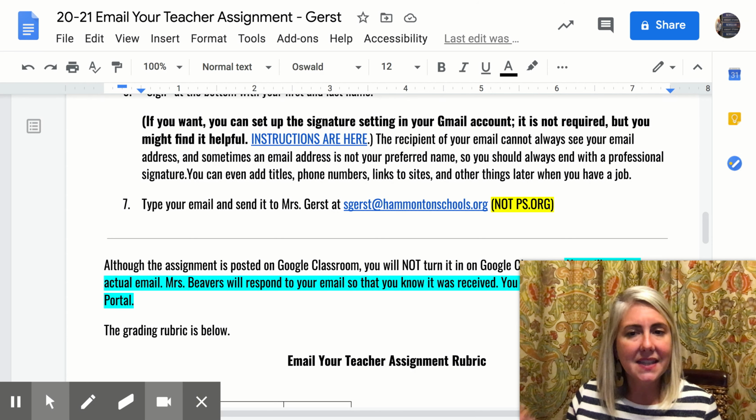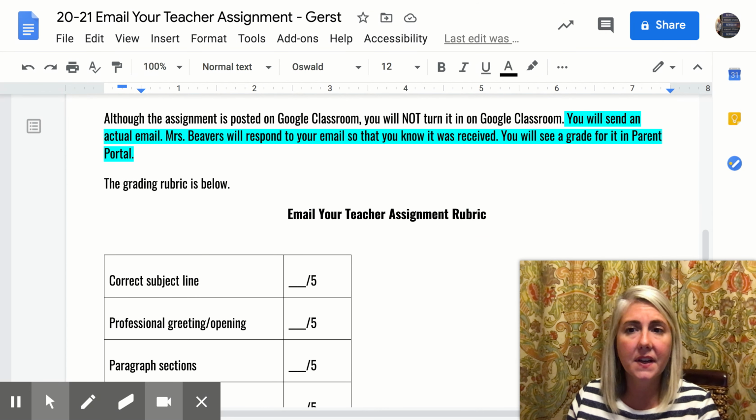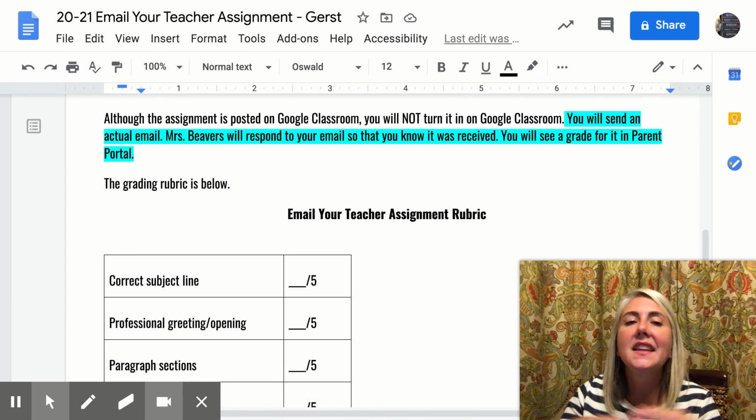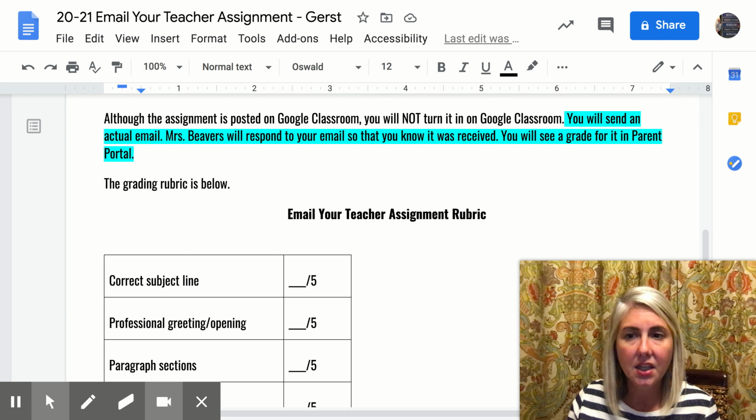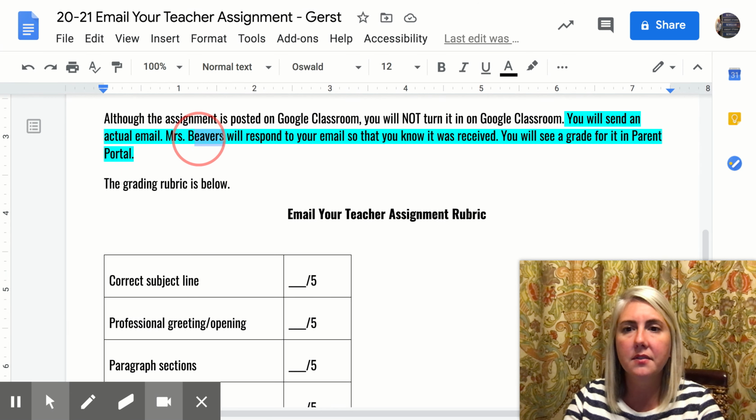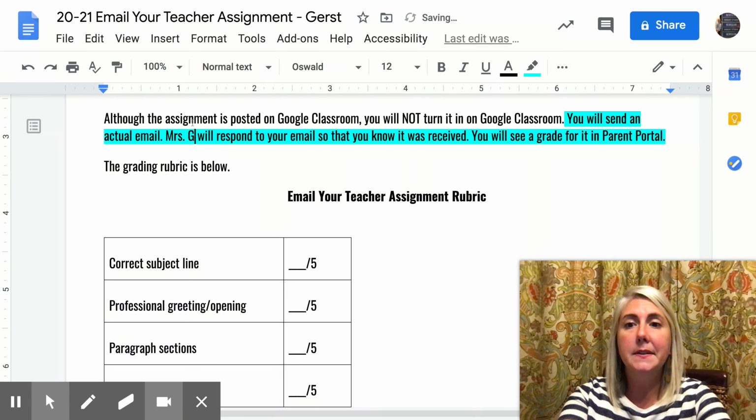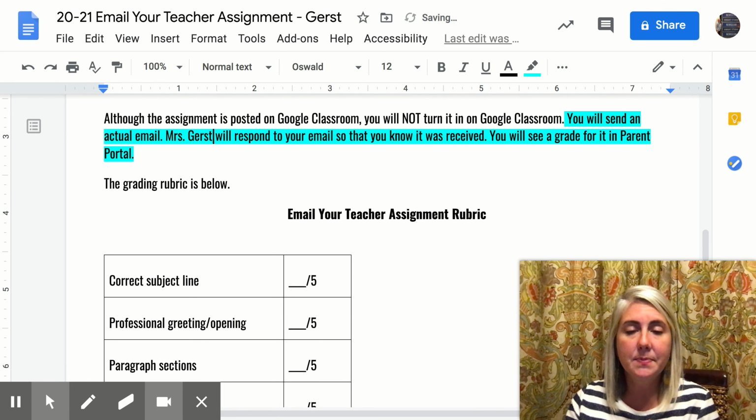And lastly, you're going to send this email to Mrs. Gerst at sgerst@hamiltonschools.org. And I just want to clarify that although the assignment is posted in Classroom, you will not turn anything in to me on Classroom for Wednesday. You're going to send the actual email. Ooh, I used a template. Can you tell? Mrs. Gerst will respond to your email so you know it's received.